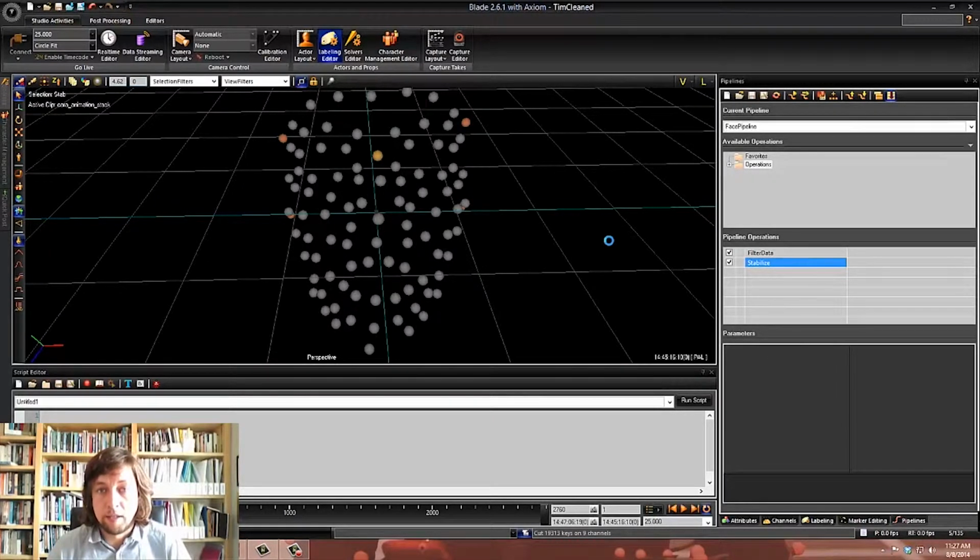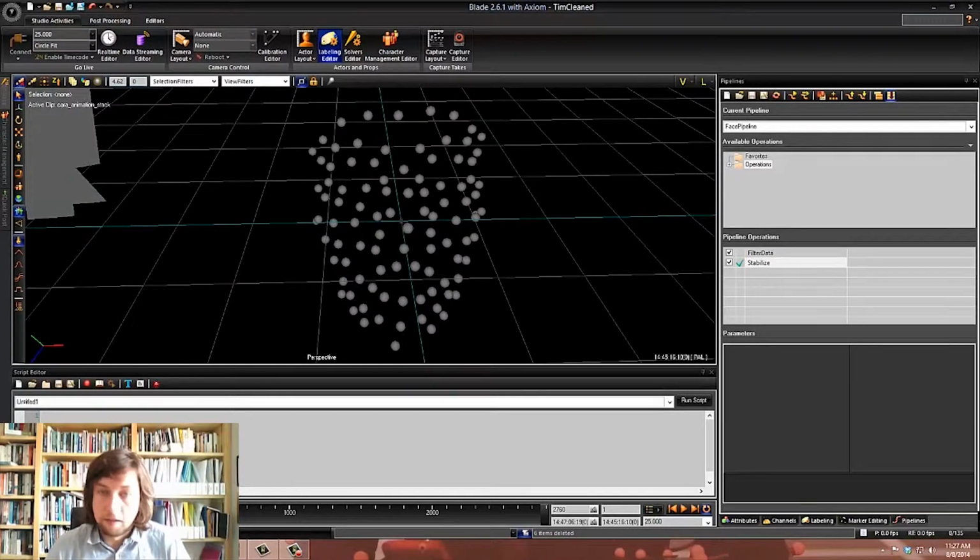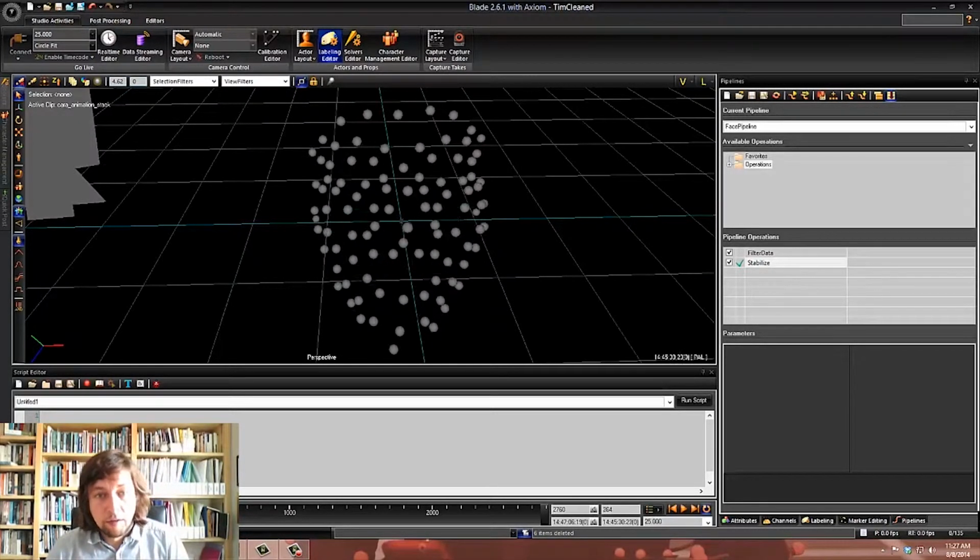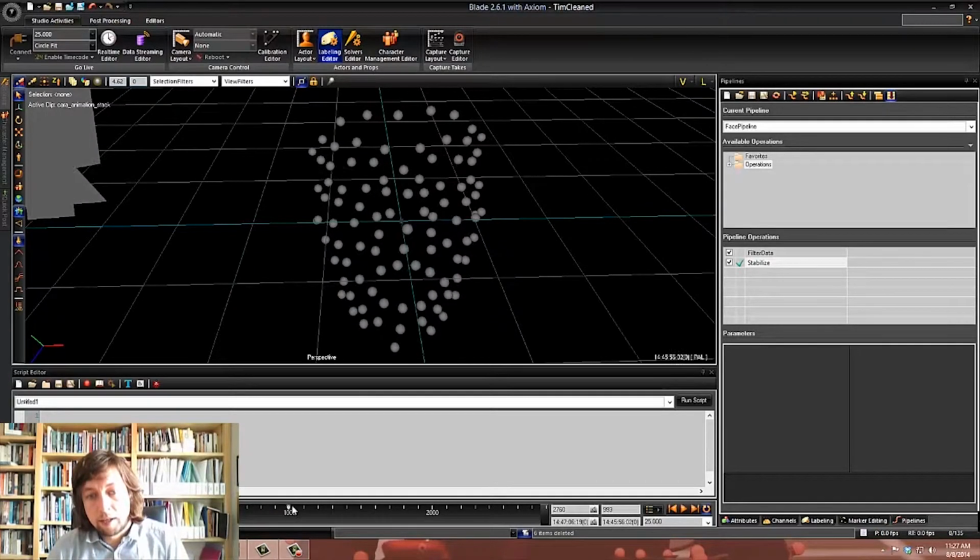Stabilized markers need to be on areas of the face where there's the least amount of movement possible. So these 5 markers give us a good localized, rigid body that we can create on the face. And there we can see the cleaned and stabilized points ready to be exported.